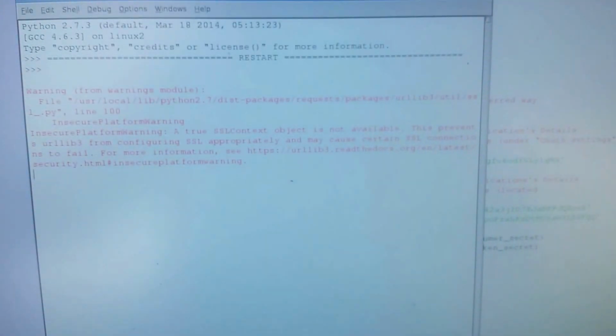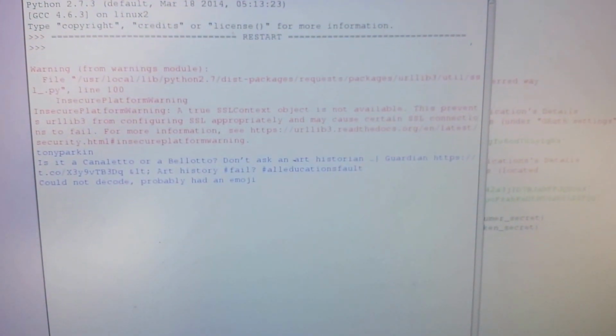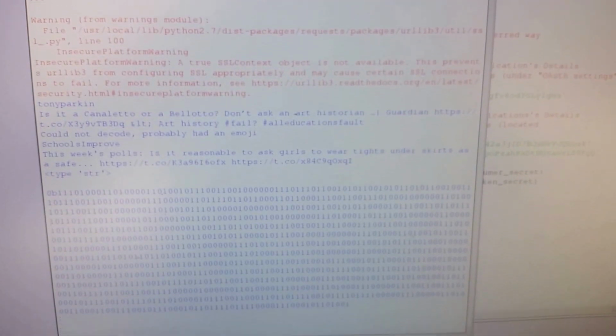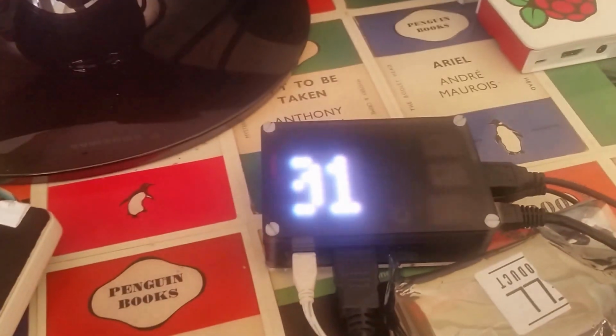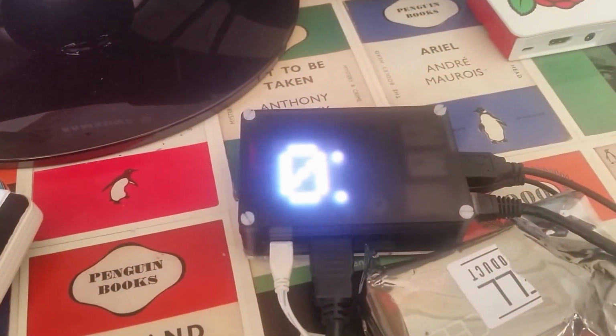I also created a version where you could scroll across the binary. So here is a text just coming from Tony Parkin, and there is the binary. And it scrolls across the Sense HAT, the binary equivalent.